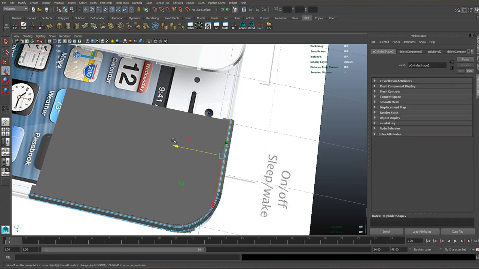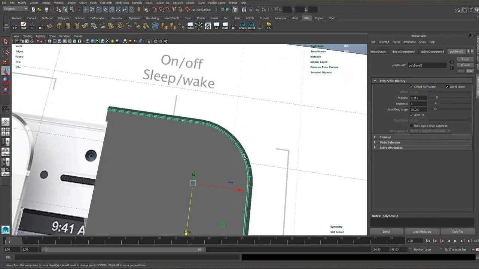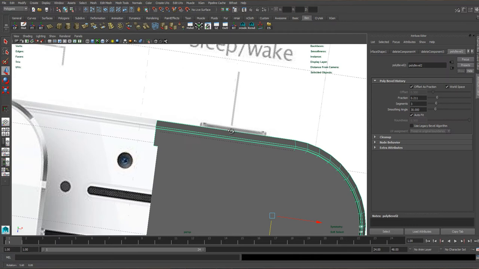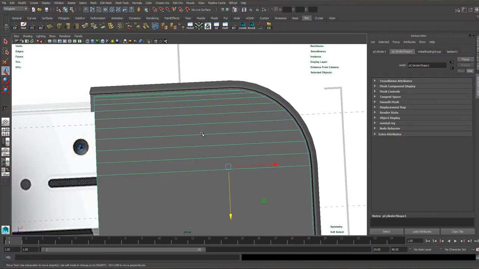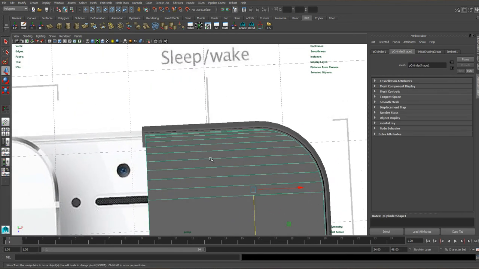So same process again, and hit delete. Okay, so that's the outer part of our phone actually modelled now and ready for mirroring. We just need to set up the inside part of the phone here.